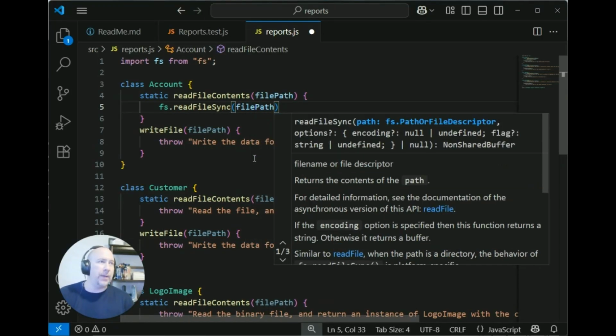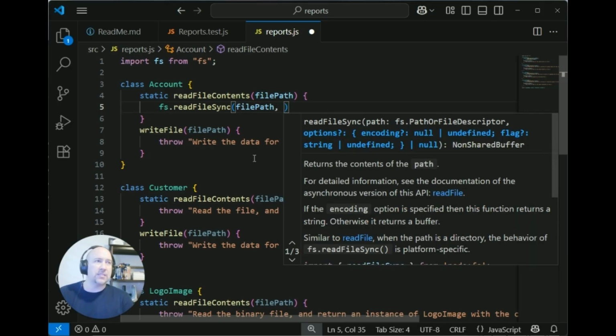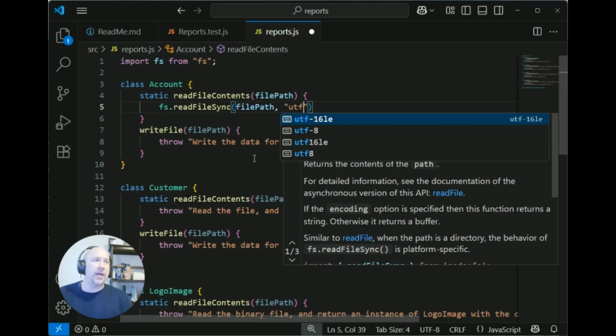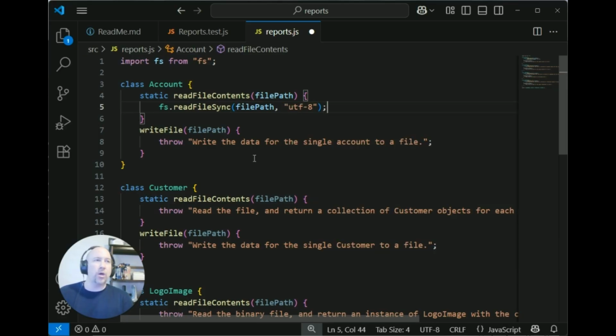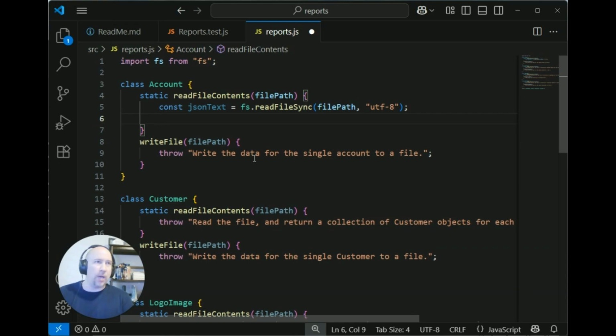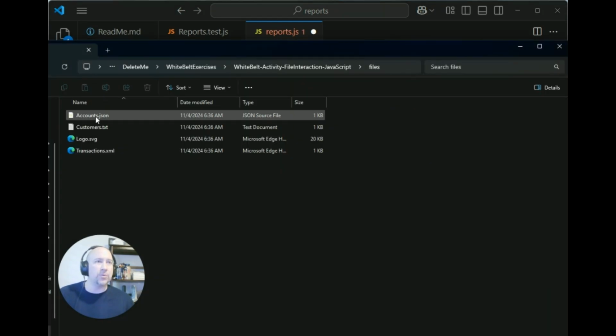We're going to read from the file path. That'll give us back the content. To make sure that this is a string, I will simply pass the encoding as UTF-8, which is Unicode. So this will basically give us back the JSON text from the file. So that's going to read the file and pull that back. From there, we can then parse the object. So we'll say const. Let's open up the file so we can see what this looks like.